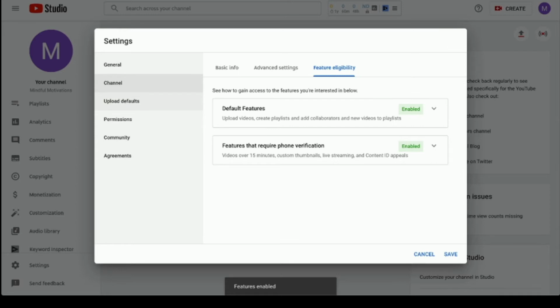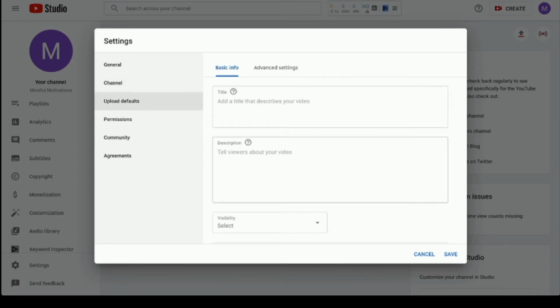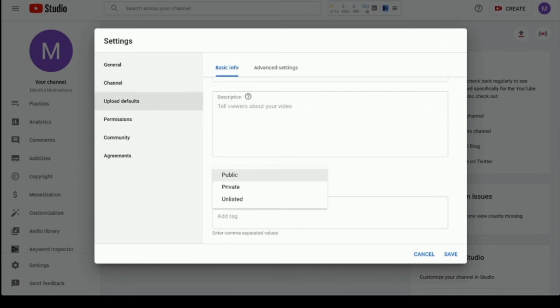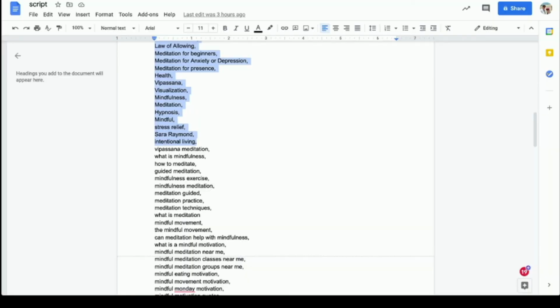Back to the main tabs. Under Upload Defaults, we added the same keywords as previously added. As you can see, we have them saved in a document on Google Drive, as well as a description for the channel.